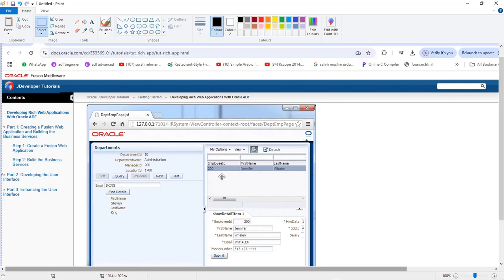So this is the web page design. Here is the department table and here is the employee table. This is the master detail. If you give department 10, the particular employee details will appear in this. So this is a very nice practice to do in ADF.